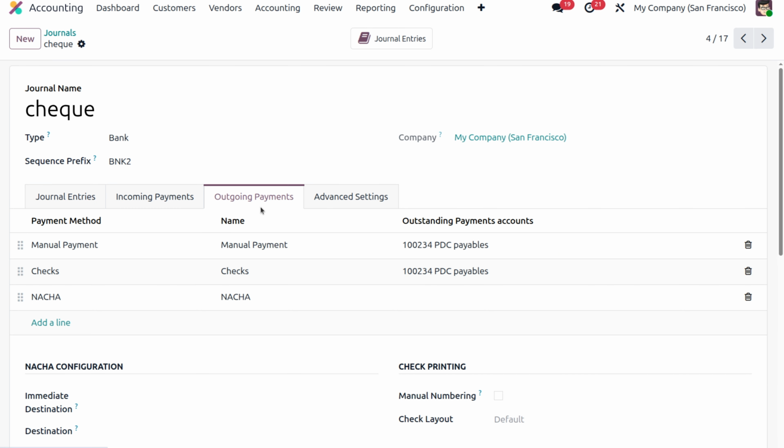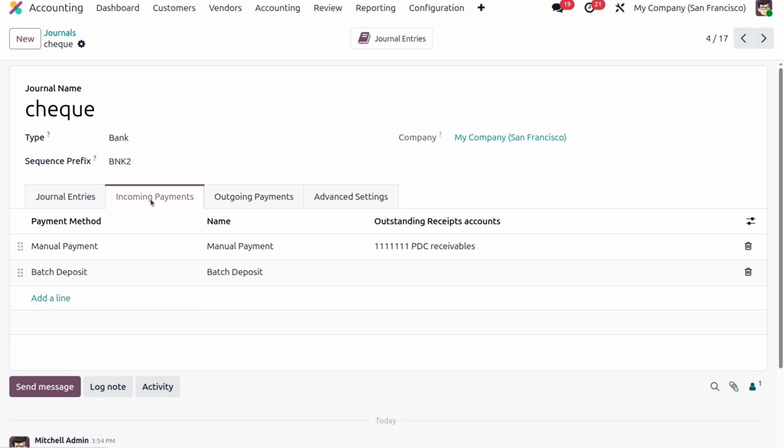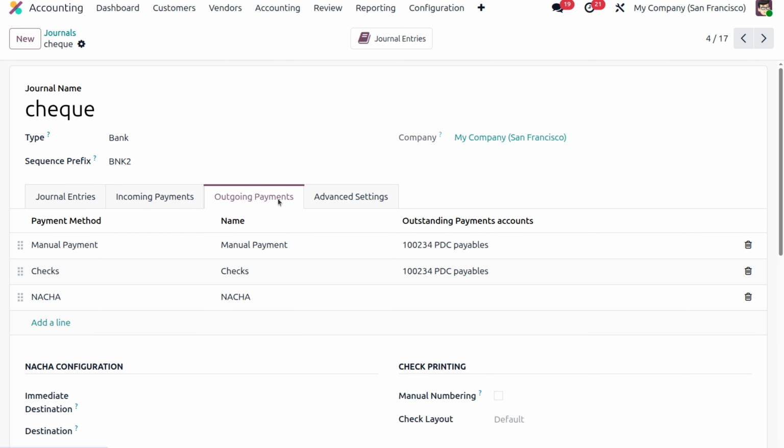Let's move to the outgoing payments. While dealing with vendor payments, the payment is moving outside, so that's why we use outgoing payments. For a customer payment, we chose the incoming payment and set up the outstanding receipt accounts. But for a vendor payment, we need to choose outgoing payment. Under the payment method, you can see the manual payment. Here I'm selecting it, and there we have the name, and we need to ensure that under the outstanding payments account, we have the PDC Payables, which I set up once we created the chart of account.